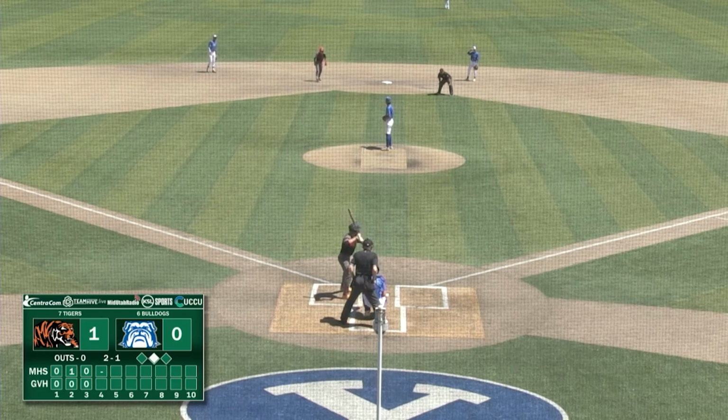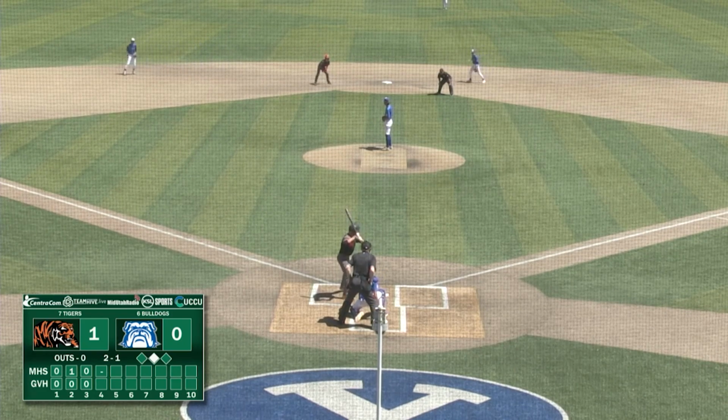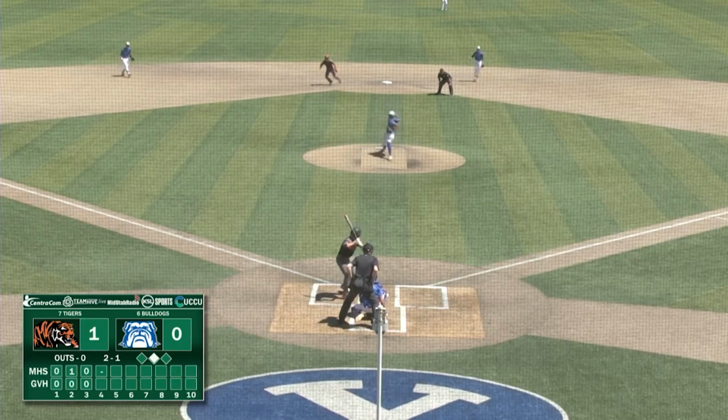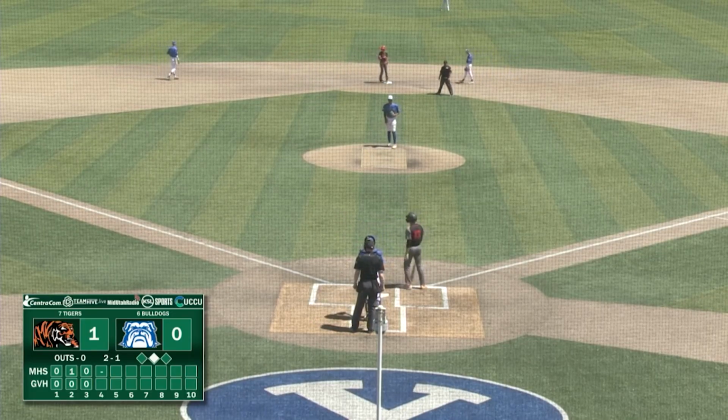So 2 balls, 1 strike. I'll get it right here. Here we go. To Toby Lorange. Swing and a miss. One up in the zone.